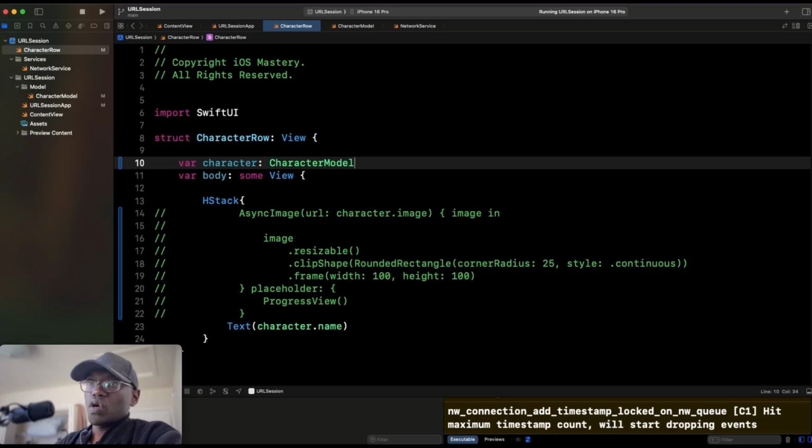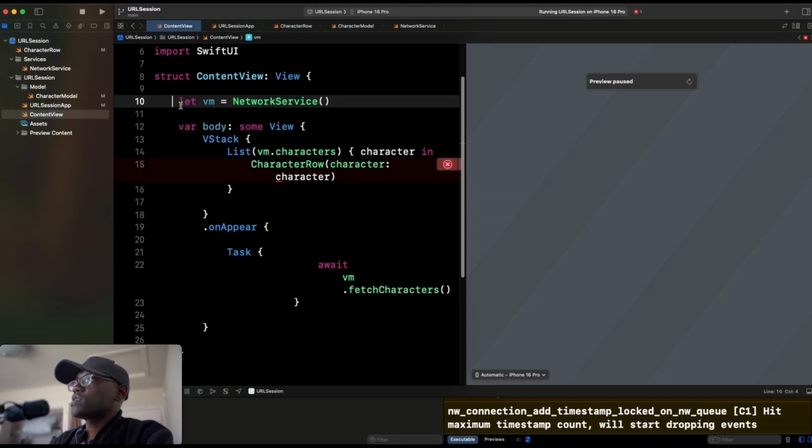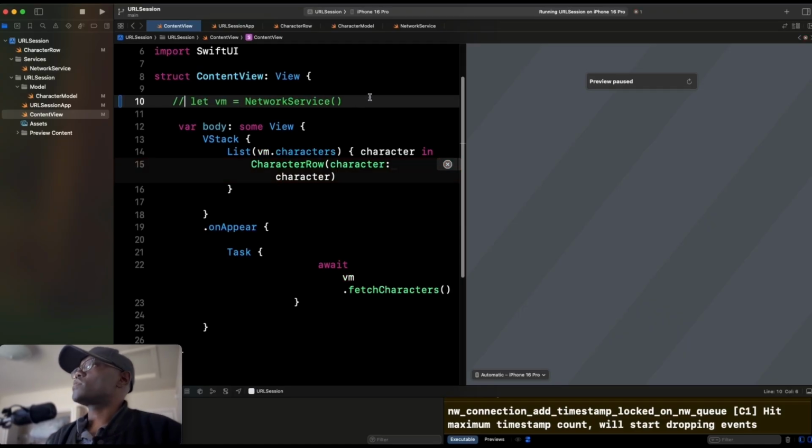In the character row, we have it, right? We probably need to provide something in the content view. That's the only thing left, right? So in the content view, you could comment out the network service. We don't need that, right? So we don't have the network service.